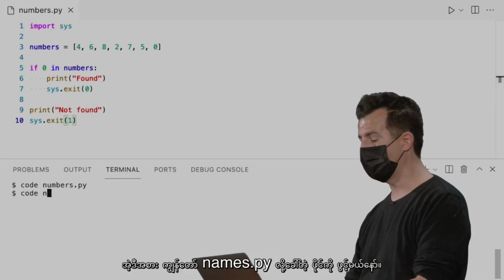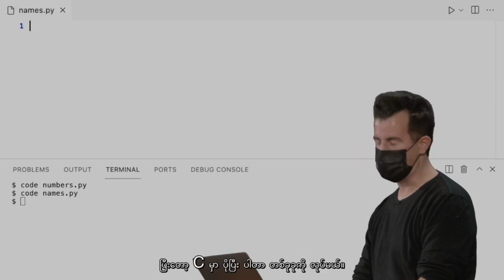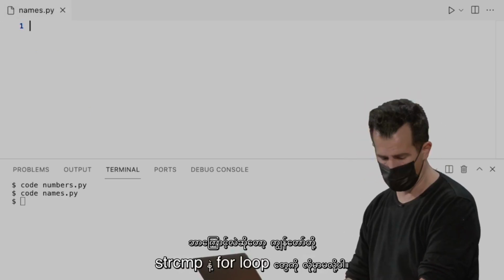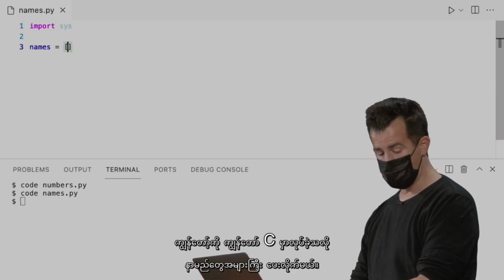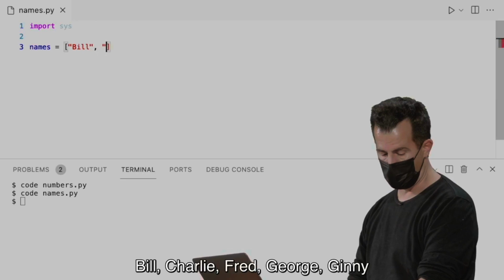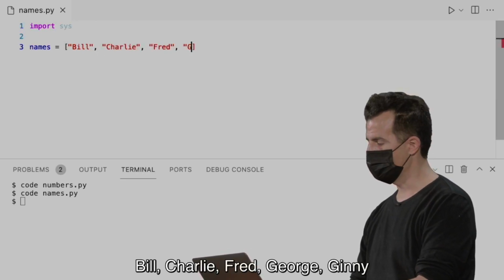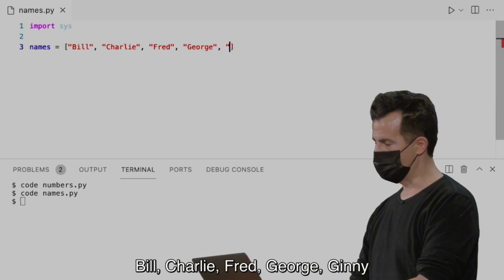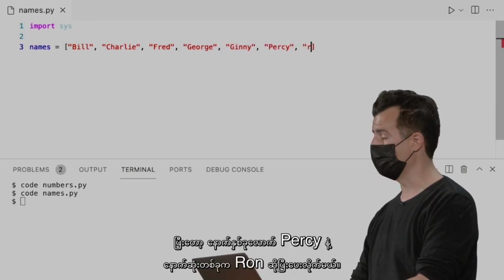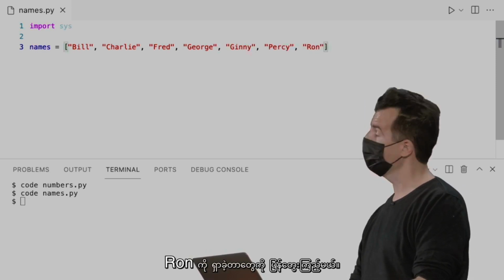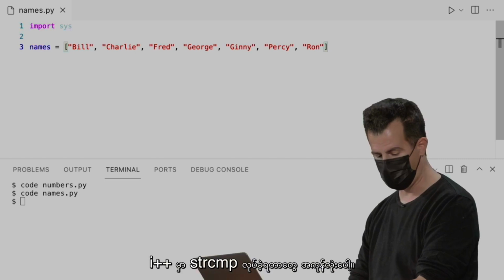Let me open a file called names.py and do something that was even more involved in C, because we needed strcmp and the for loop and so forth. Let me import sys for this file. Let's give myself a bunch of names like we did in C. Those were Bill and Charlie and Fred and George and Ginny and 2 more, Percy and lastly, Ron. And recall at the time we looked for Ron, so we had to iterate through the whole thing, doing strcmp and i++ and all of that.